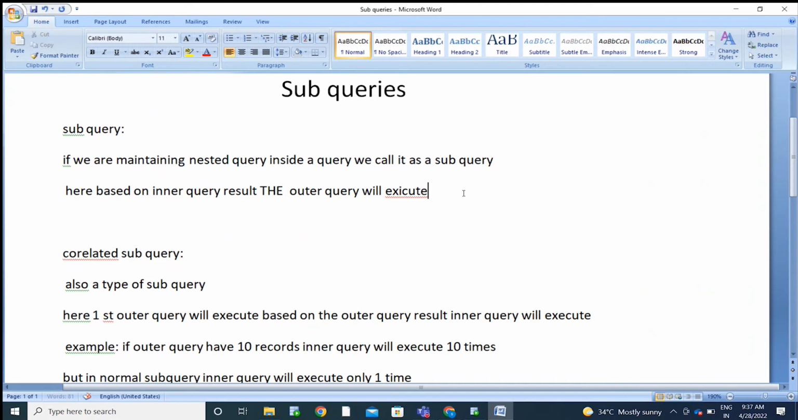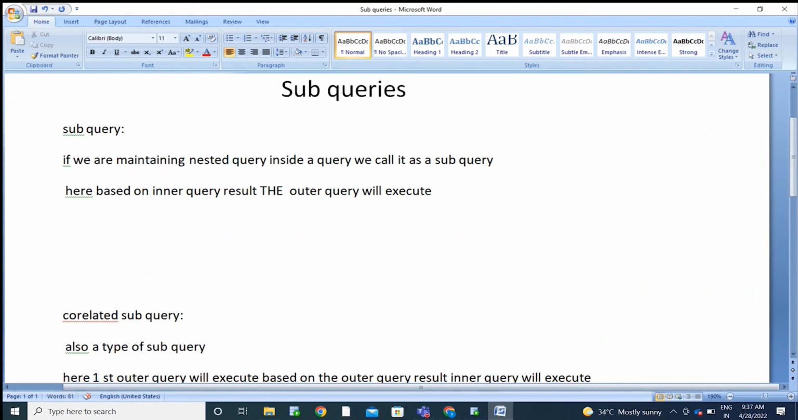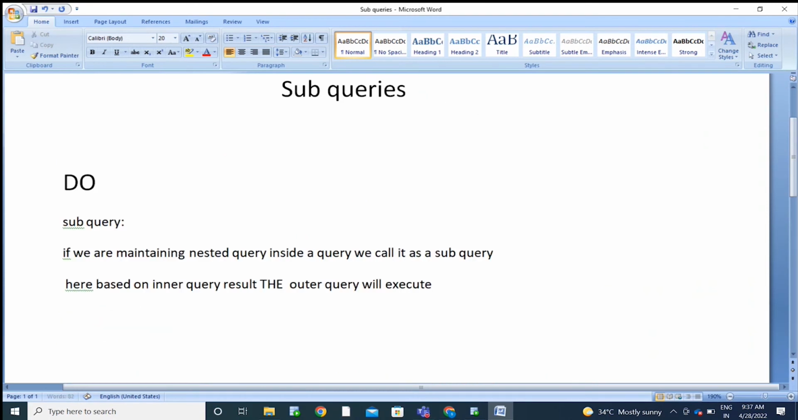Then the outer query will execute. Okay, difference between subqueries and correlated subqueries.